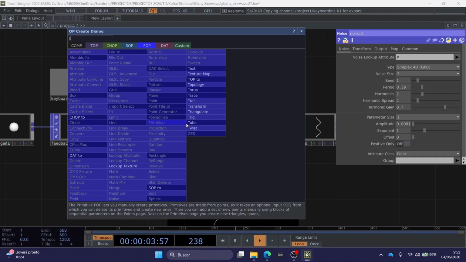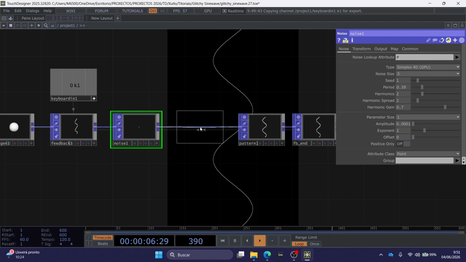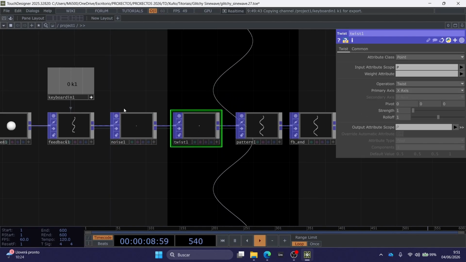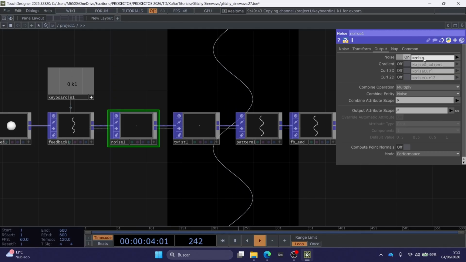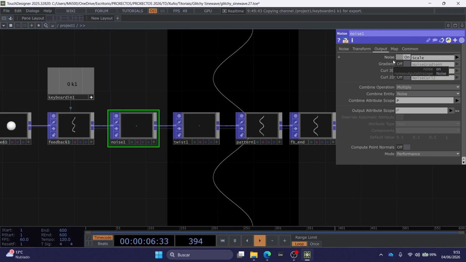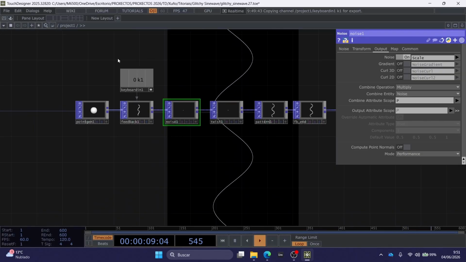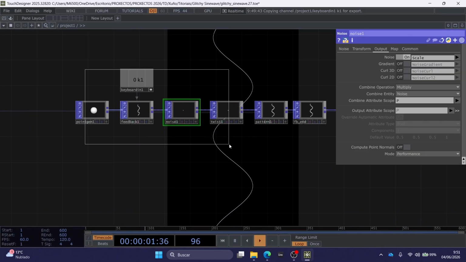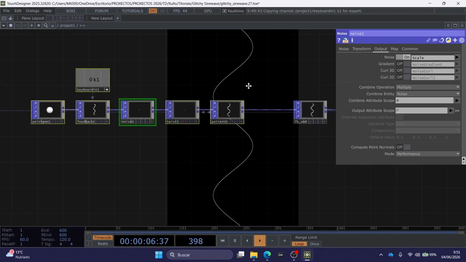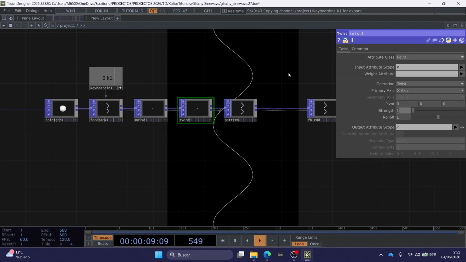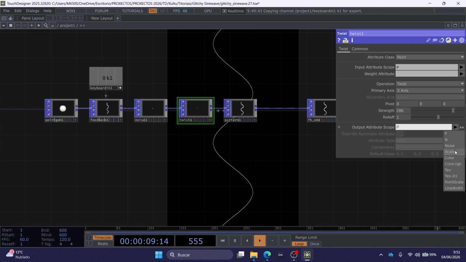Now we create here the twist. We make here a scale. We are going to make some more space. We change in the twist the strength to 286 and we output the scale.